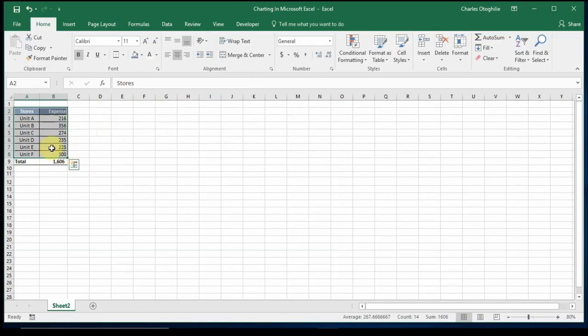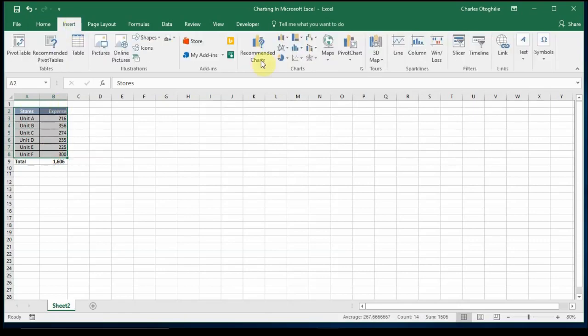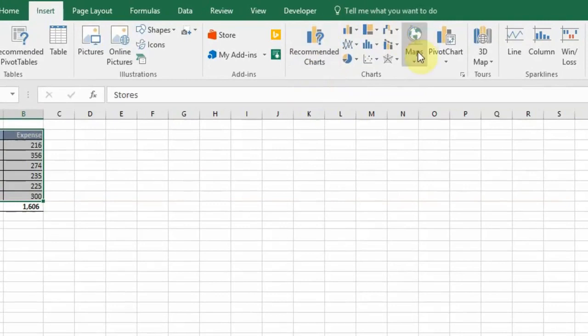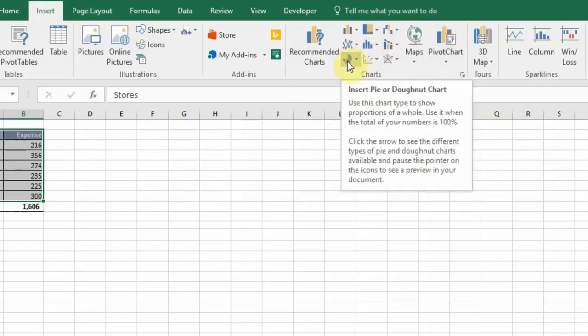So to plot a pie chart, you should have your data ready. Yes, you could have a situation where your data is not ready, so you start plotting without the data. But it's much more ideal if you have your data ready, and then you select your data, click on the Insert tab, and go to the chart group, and then you see different kinds of chart, but we are interested in the pie chart.